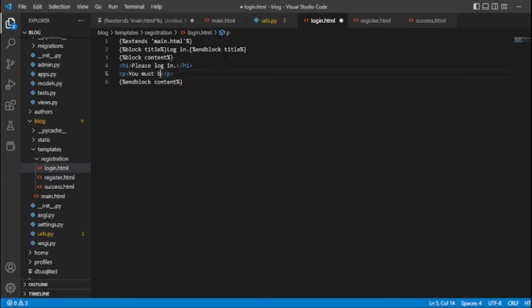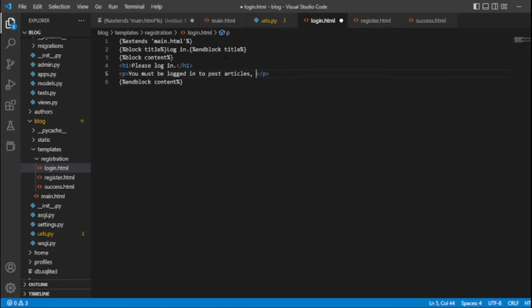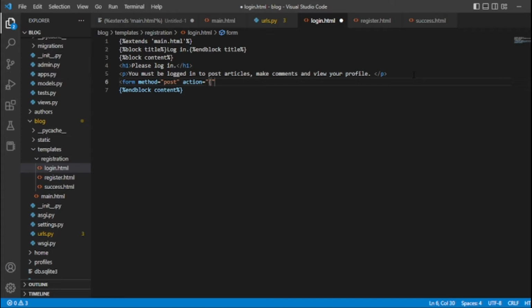You must be logged in to post articles, make comments, and view your profile. Okay, then we're going to have a form. Form method equals post, and action equals URL login.